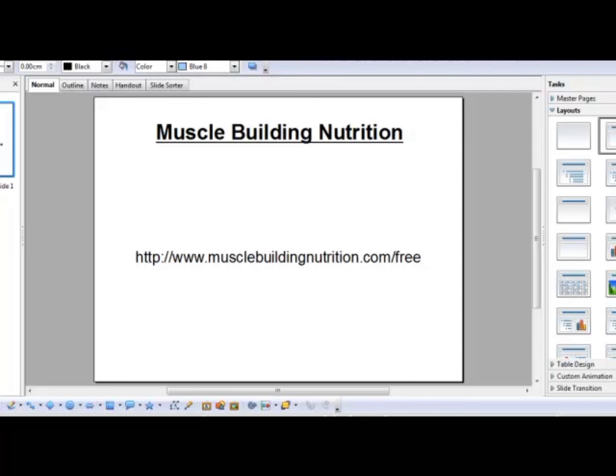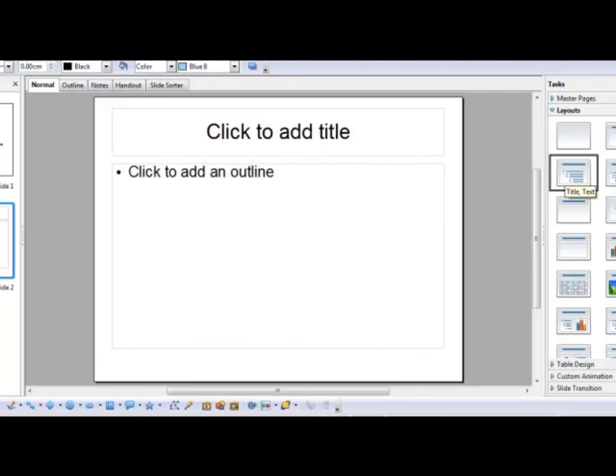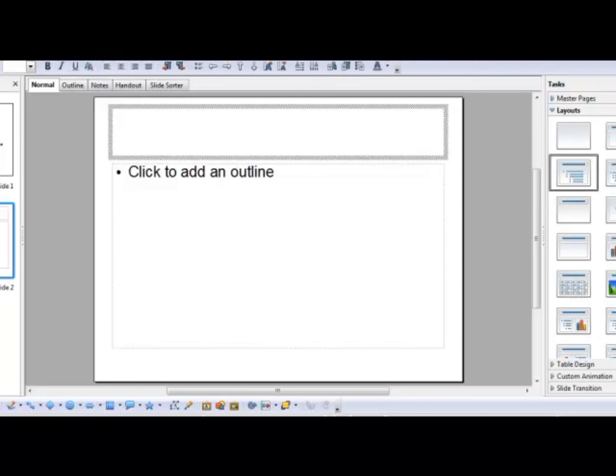So for the next slide, you just go over here, right click and select new slide. You can select a different layout, so you probably want to select this outline layout, where you can put bullet points in. So we're just going to put a title again, so muscle.